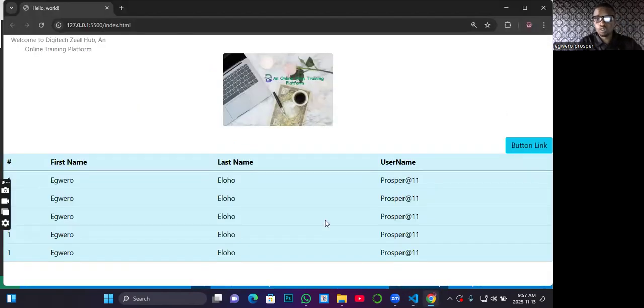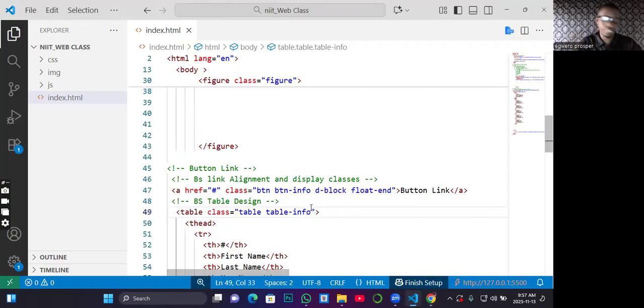So if we look at this now, look up. You can see that there is no borderline. How many of us have observed that? There's no borderline, right? So how do we add the borderline using Bootstrap? Right, table striped. Okay, so just write table striped rows. Table striped row. Take that one.